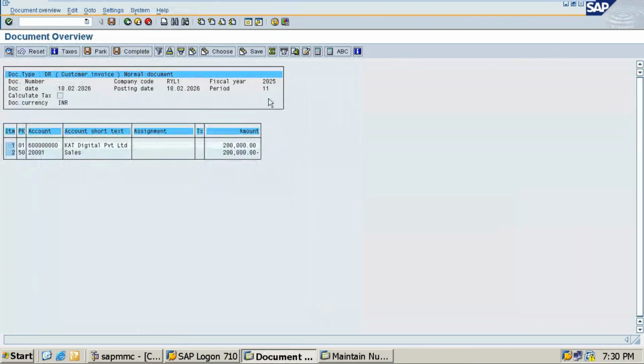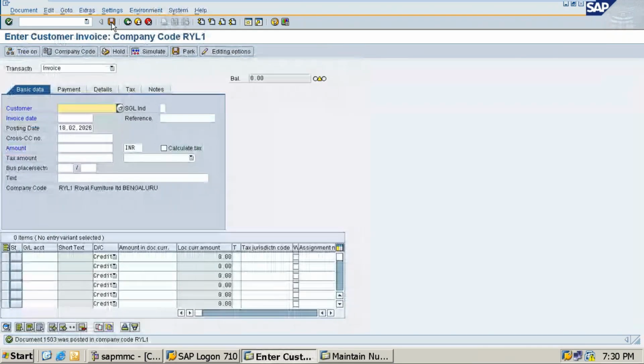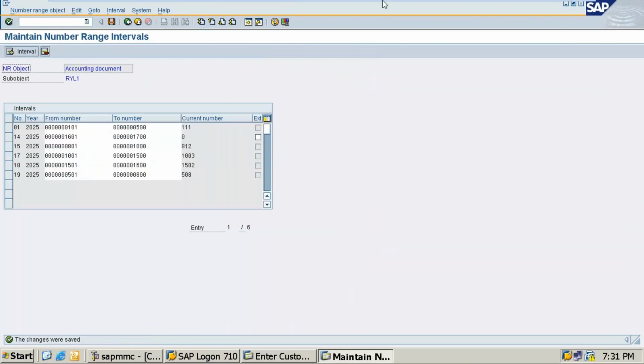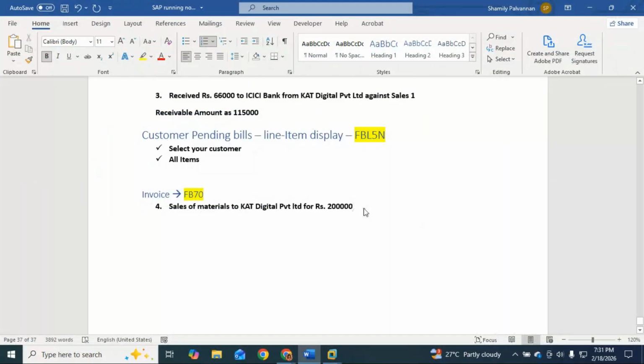There is nothing showing in a red color. If nothing is showing in red color, it means no error. Now I will save this. So the document has been saved. I'll show you one more also by cross checking this without giving some information. We will try to simulate and see.